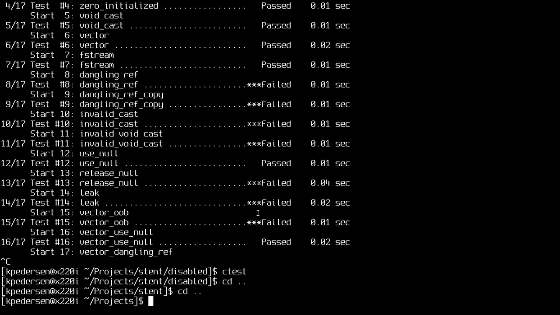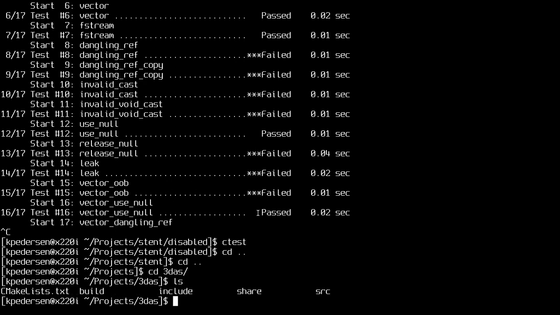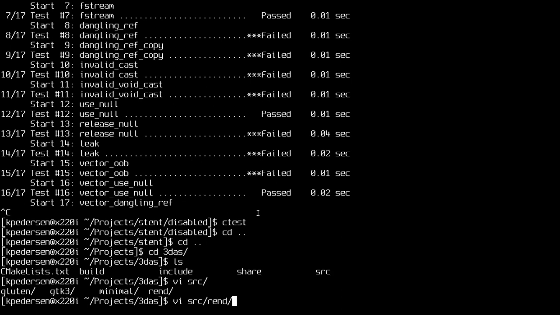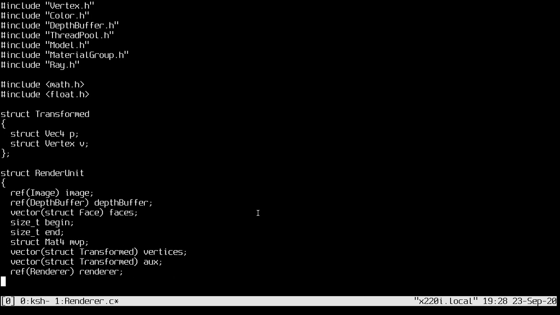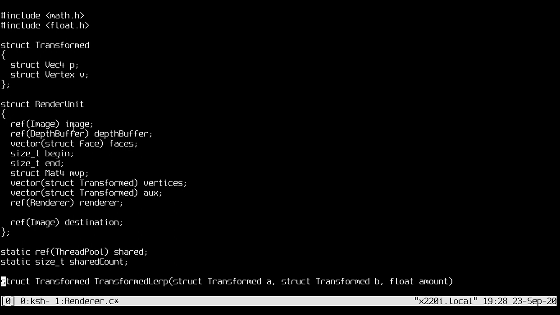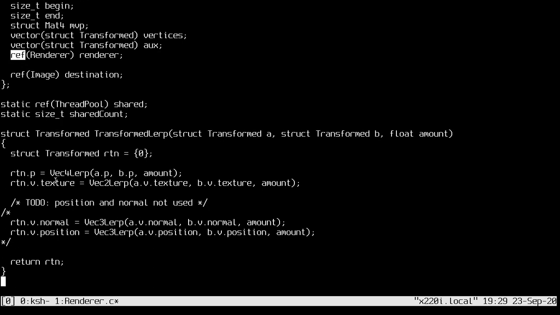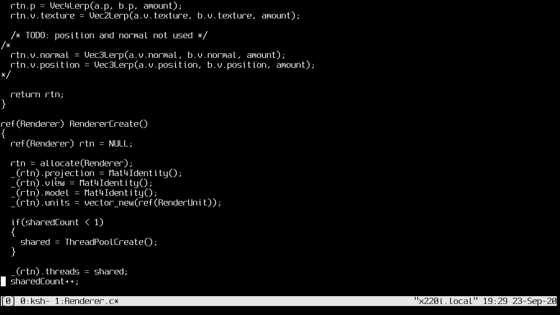Let's now look at a software renderer. Before I show you, I'll show you the code first. Let's have a look at the renderer. This is a random choice. You can see here in the structure, the renderer unit, this is what's running in a single thread. You can see Stent is pretty much in everything. I've got refs, I've got vector for all the faces, I'm using it for a list of all the vertices, and the actual renderer pointer is a ref. I don't think there are any raw pointers in this whole project actually.